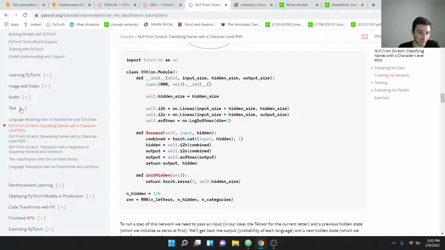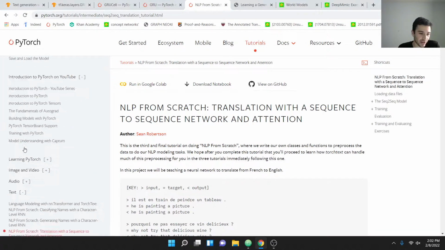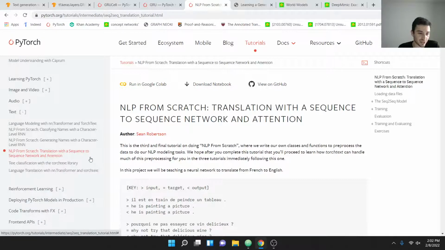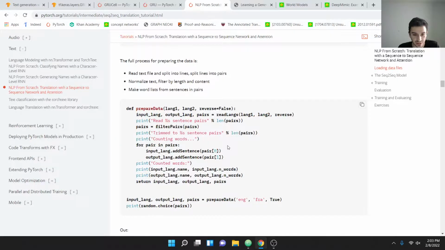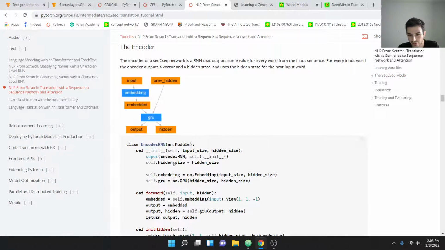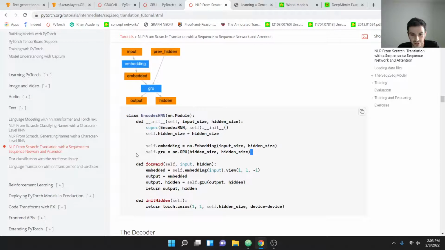That's in PyTorch text. However, if you want a more advanced agent, you can go to NLP from scratch, translation with a sequence-to-sequence network and attention. Over here, the network that they used is down here, the definition of the layer. They're going over all the basics, but you can see they used a GRU inside of it, or you could use GRU or GRU cell depending on the implementation and how you want your setup to look in general.